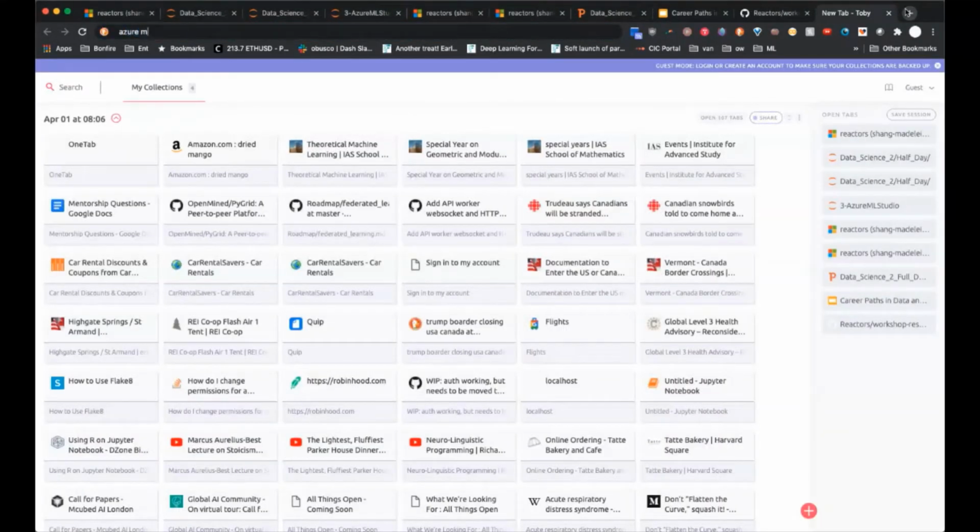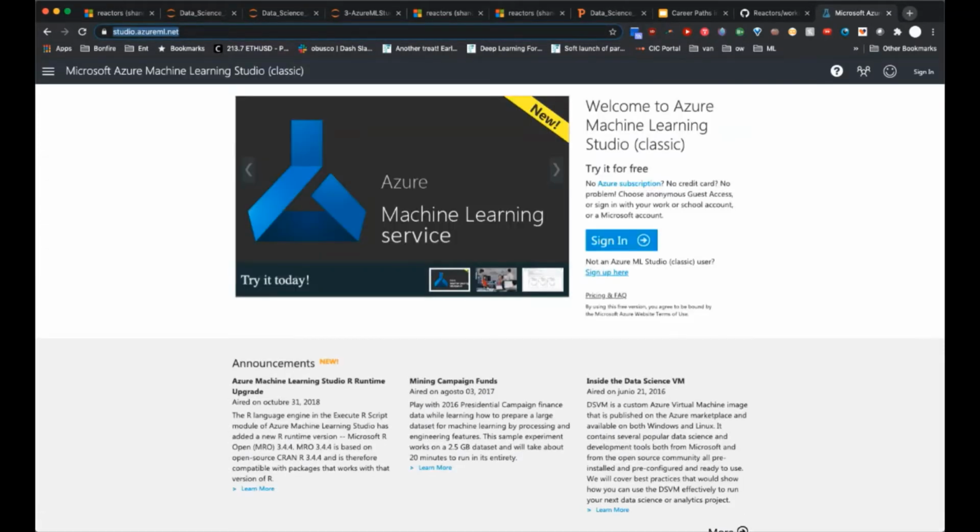Another one is Azure ML Studio. This is the URL, and you will also need an account for that. Based on my latest knowledge, the last time I did this, both were free and did not require a credit card to sign up, and it's pretty nice to use. So feel free to get that started.